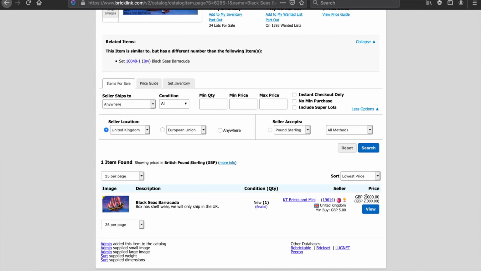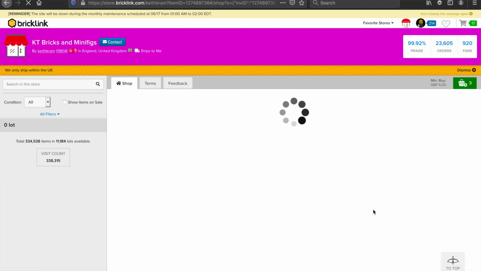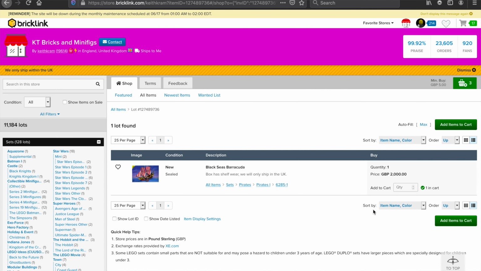If I click the view option, this takes me through to the seller's shop, and this is where you can start looking through and browsing individual sellers' shops. So I can see here that they're selling that, it's £2,000. If I wanted to add that to my basket, I could just add the one there, click add the item to my basket. It then takes you through to a checkout process.